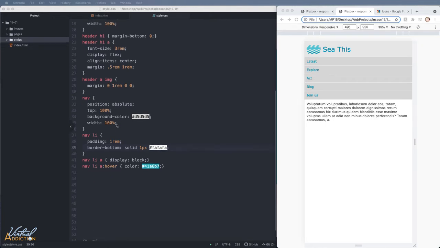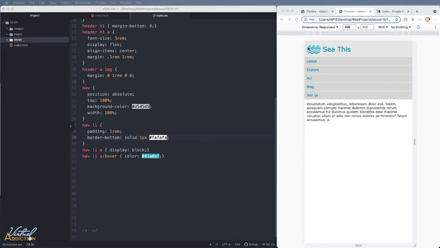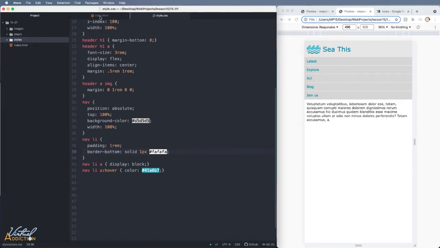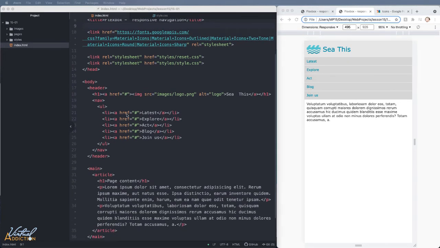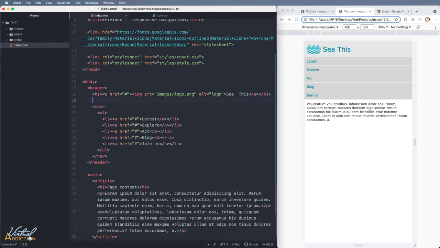At this point, what I need to do is create the hamburger item and add a little bit more to my HTML. So I'm going to go into my HTML, and we're going to use a method called the checkbox hack to be able to do this. This is an awesome way to create a responsive menu. It works really well across the board, and once you understand it, it's pretty easy to incorporate into your web projects. So what I'm going to do is right before my navigation element, I'm going to add an input element.